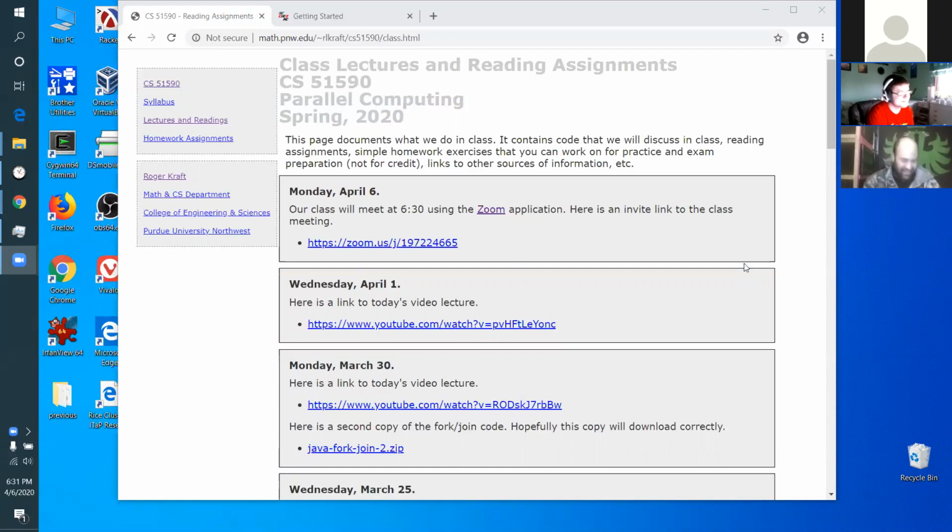Anyways, I should turn my lights on. Can everybody see the desktop? Yep. Trying to arrange stuff here. Okay.